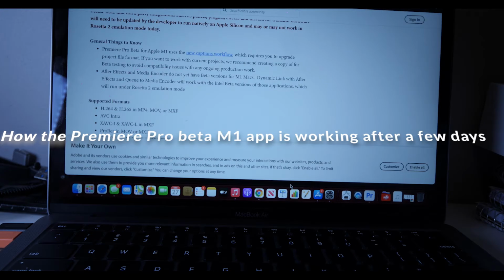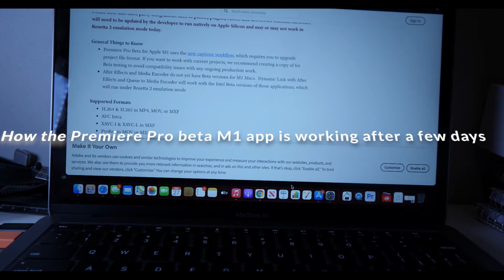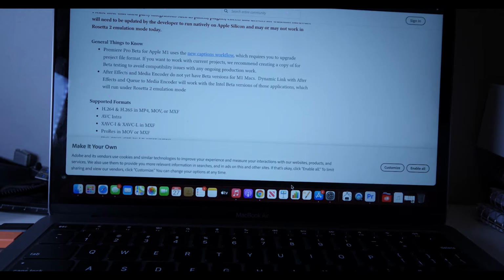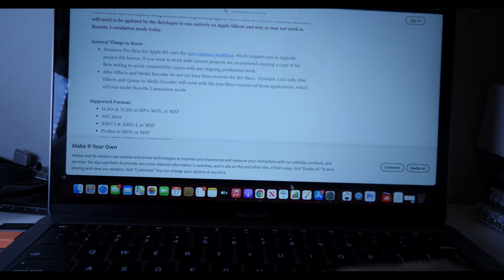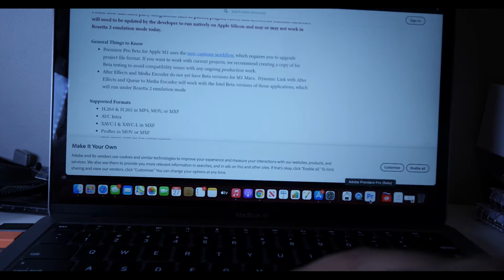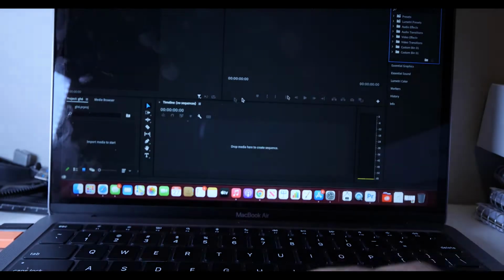So I posted a video a few days ago about the Premiere Pro beta app that Adobe put out for the M1 MacBooks. It wasn't too in depth, but I've been able to use it for a couple days now, so I just wanted to post another video explaining further how it works. Like I said, I didn't really go into detail on the first video. It just showed the export speed, the playback speed, and a few other things, but not much. But there are a few other things that have come up since I've been able to use it.